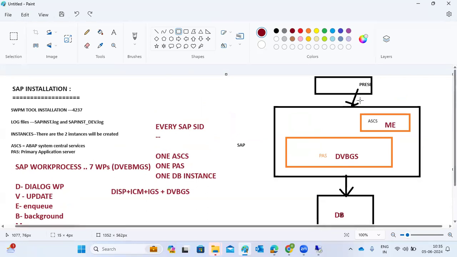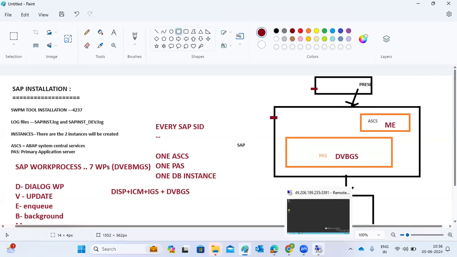Okay, SAP installation. Once the SAP installation is completed, how do we log into the SAP system? All the SAP software will be imported and a new layer will be created. That is called the application layer. So you have the application layer, presentation layer, and DB layer. The three layers will be created here. So okay, installation is done.